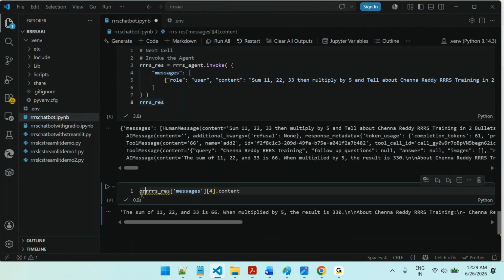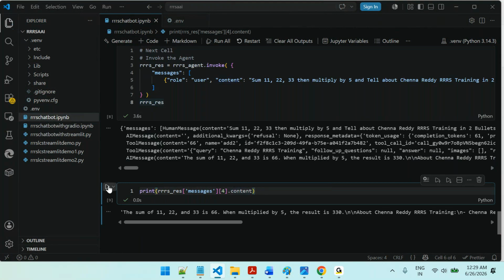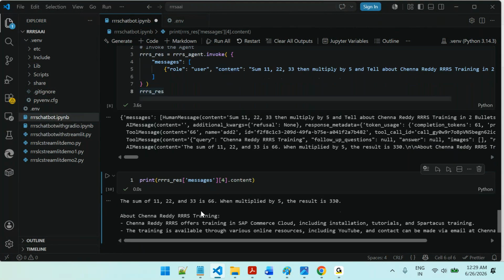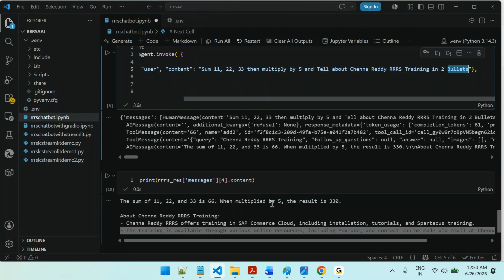Now if you want to print in a formatted way, pass it to the printf. Now you can see it is done. So this is the sum done. After that, multiplication is done. This is the result. Then there is a web search giving information about the training, which is getting from the internet and displaying in the bulleted format, because in the prompt we said we need it in the bulleted format like this.